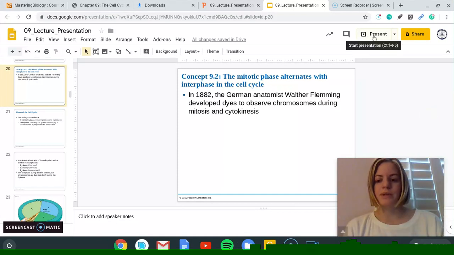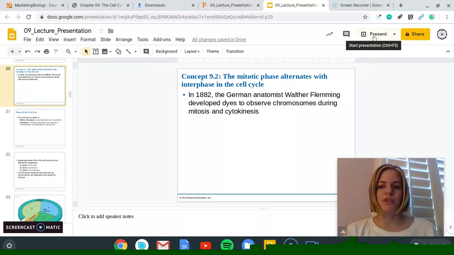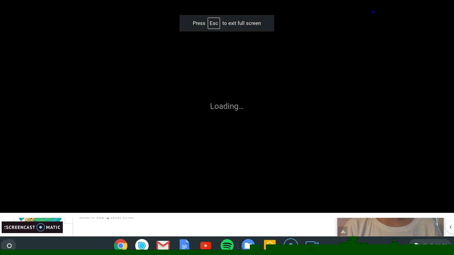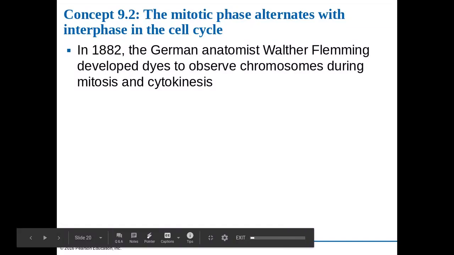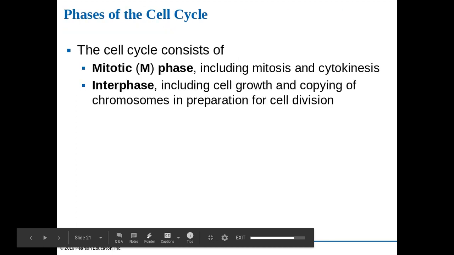This should also really be review for you. This one is all about mitosis, so hopefully you'll see some things that remind you of regular biology. Basically, once we were able to develop special dyes to observe chromosomes, we were able to observe mitosis and cytokinesis in great detail under the microscope. That's how we started to figure out how this process of cell division works.